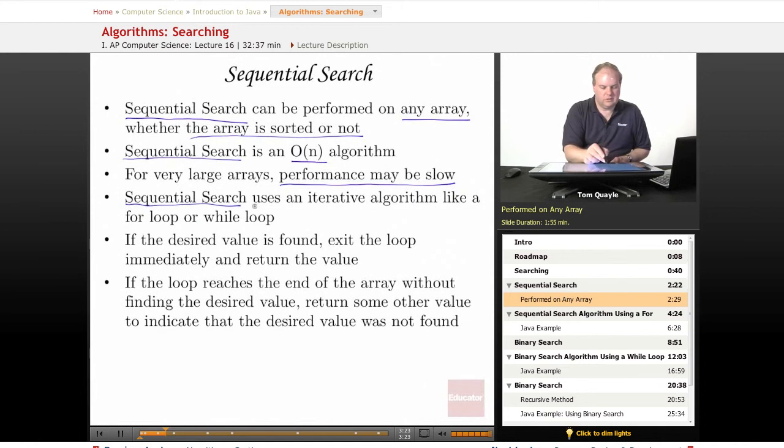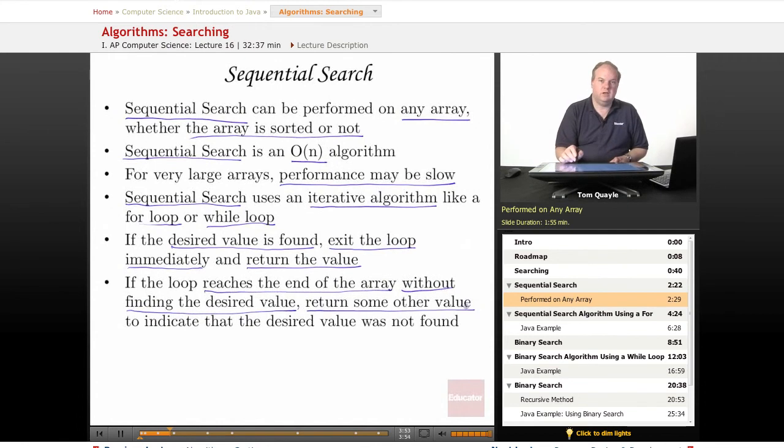Sequential search uses an iterative algorithm. Typically, you're going to use either a for loop or a while loop to implement sequential search. If the desired value is found, you can exit the loop immediately and return the value. If the loop reaches the end of the array without finding the desired value, then you're going to return some other value that is not a value that may be in the array to indicate that the desired value was not found.